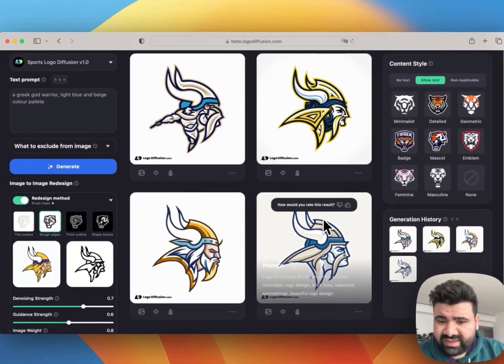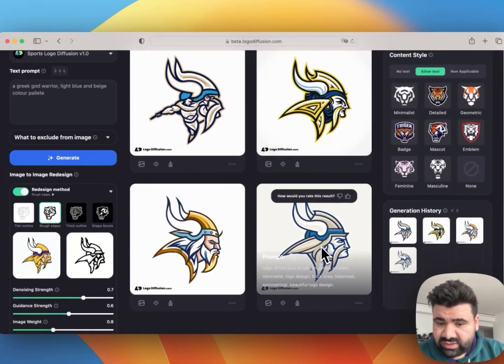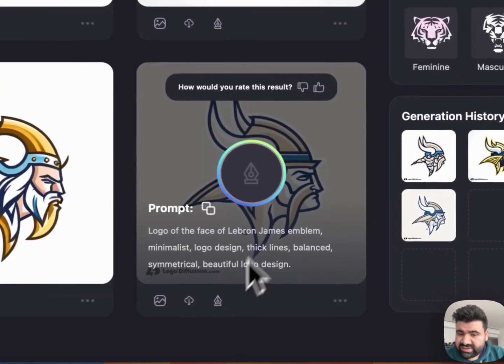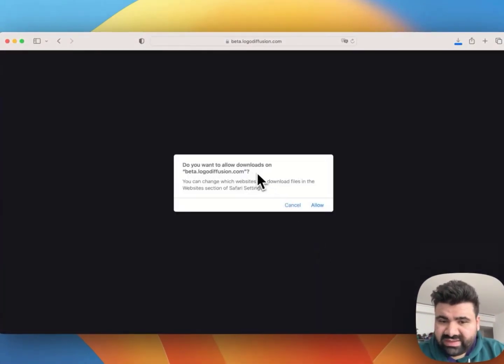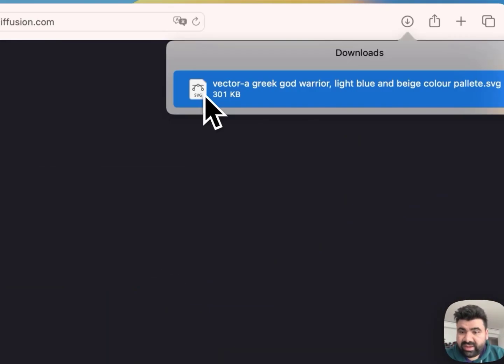So we can just use it to train the AI to create better results in the future. So let's say I like this result and I want to do some more edits that are more manual. I can just click on the vectorize. You can see the vectorizer is working in the background, and it's going to ask you to allow downloads. I'll click allow, and you got this SVG logo in your downloads here.